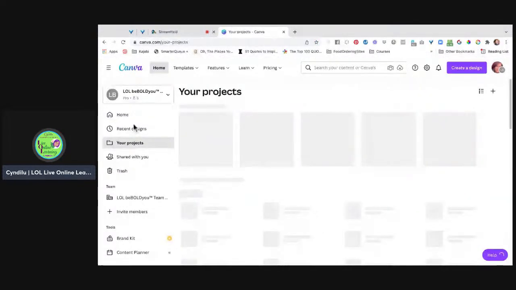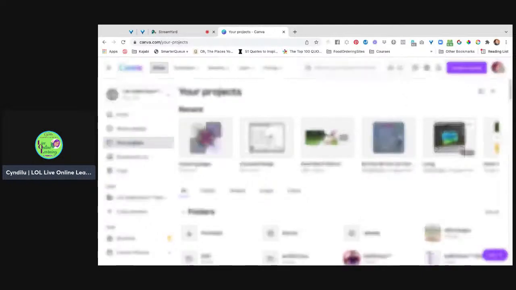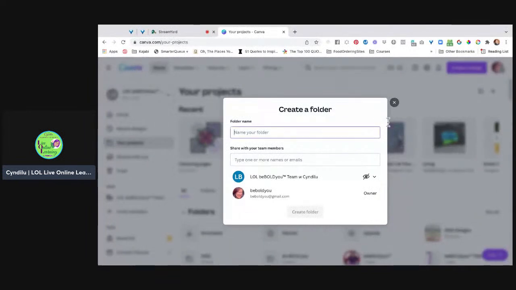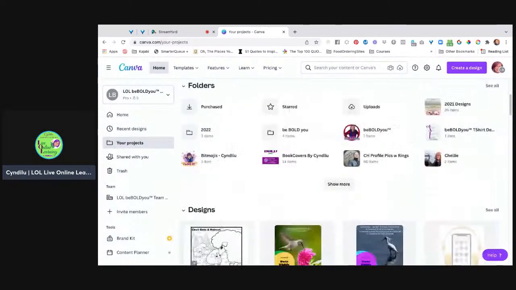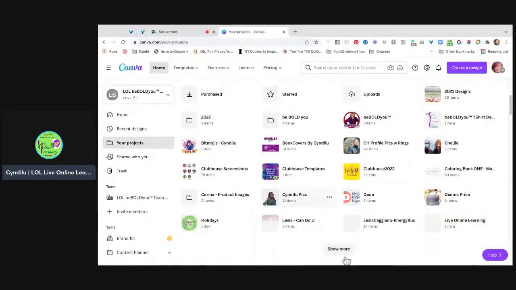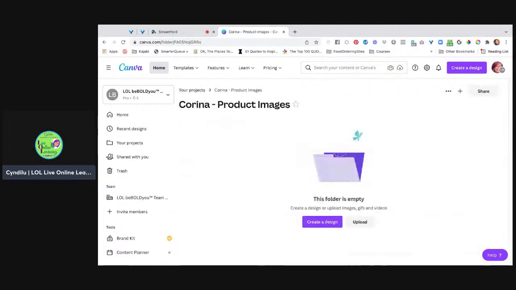Okay, so my projects, I'm going to create a new project. I'm going to do a new folder. I'm getting better at creating things and filing them as I go. So this is product images. Okay, folder created. Then within that folder, we're going to go to that folder. Karina, right there, product images. Okay, so now we're in that folder and we're going to create a design.